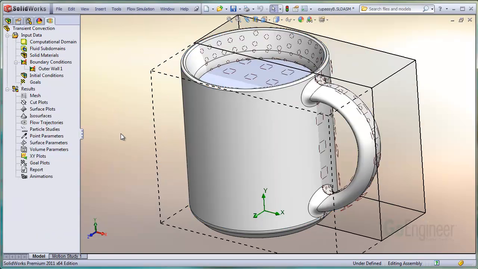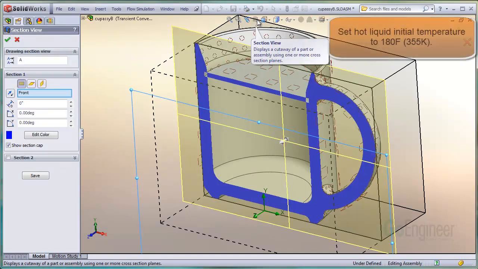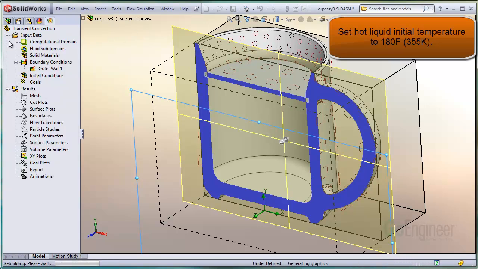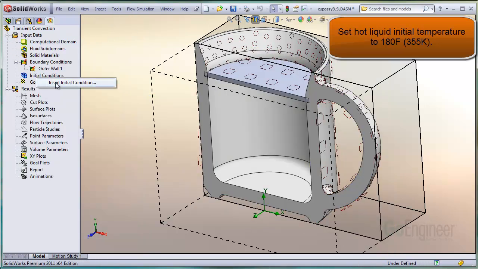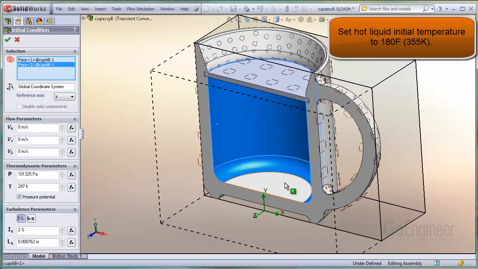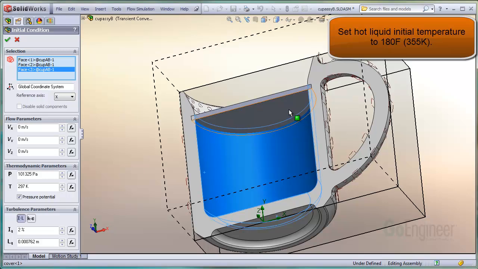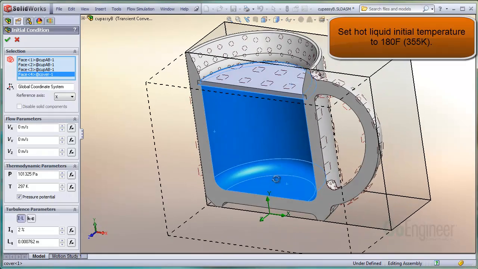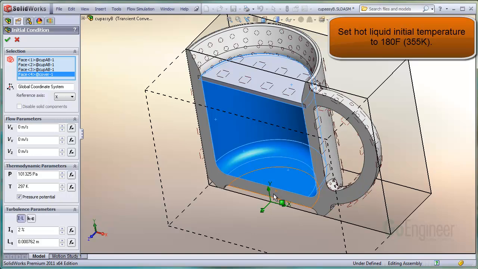Now we'll set the initial conditions for the fluid, and we'll need the section view here. This is a very handy feature of flow simulation. We'll select the faces where the hot beverage is contacting the walls, and set the initial temperature to 355K, which is about 180 degrees F. This works if you have enclosed space for the fluid.